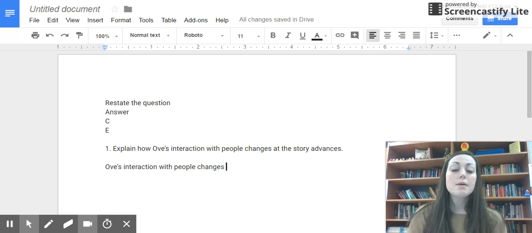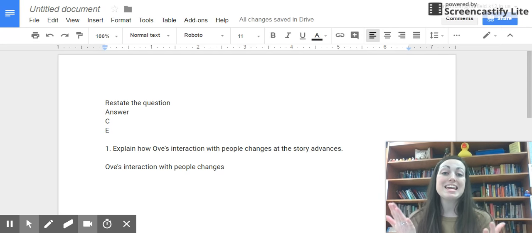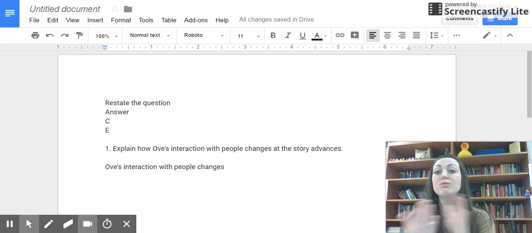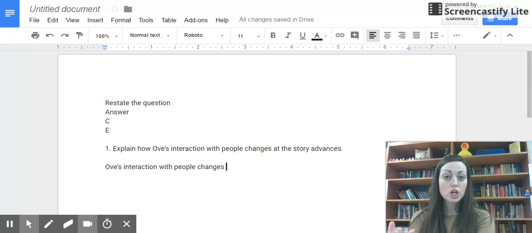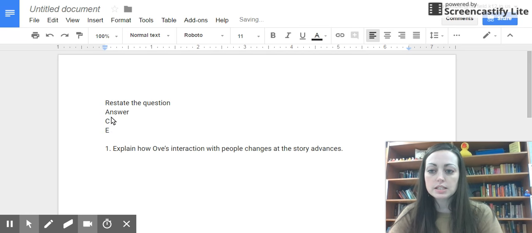And make sure if you're trying to show a change, you have to show before and after. It doesn't help if you just tell me how he is at the end of the story if I don't know how he was at the beginning. So you're going to have 2 parts to this question in your answering. Describe how he started, describe how he ended. That shows the change.